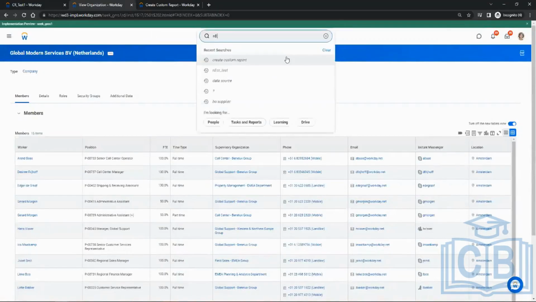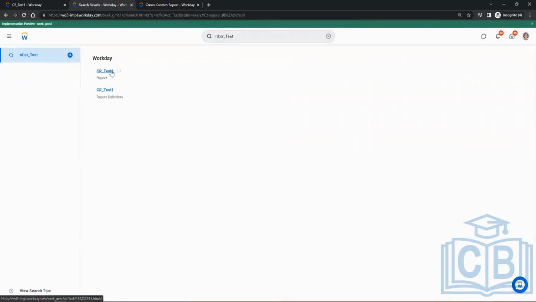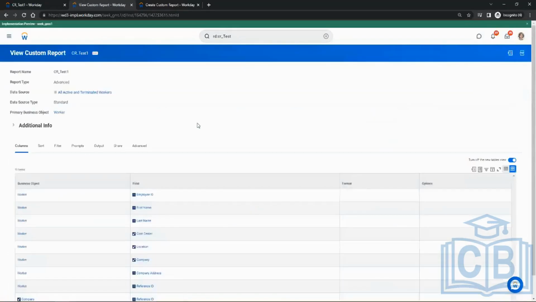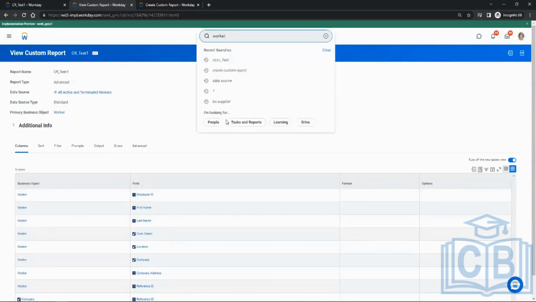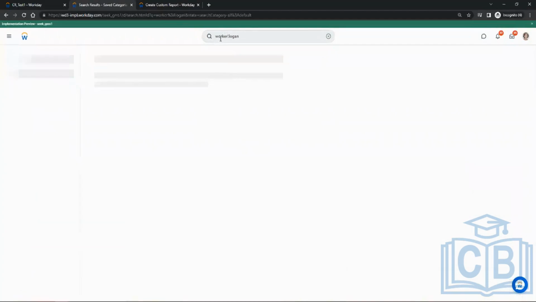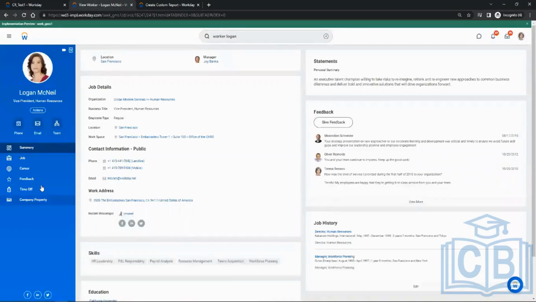To search a report, CR_test. What we did was just a quick overview of this. Another thing, let me show you how a worker profile looks. Let me search for a worker. To search any employee, the shortcut is you write worker: and then give the name. Say this is an employee, right?